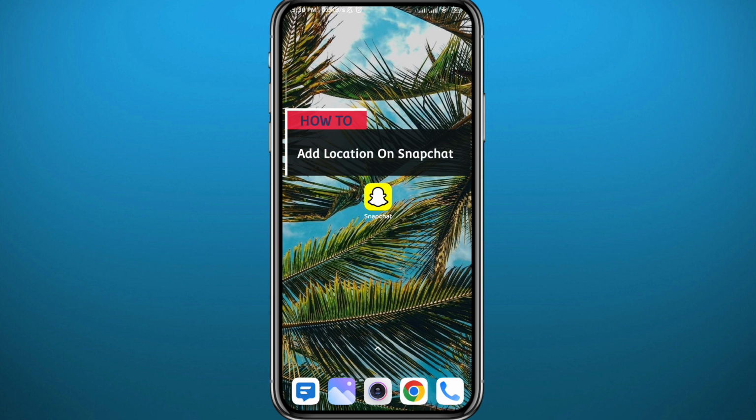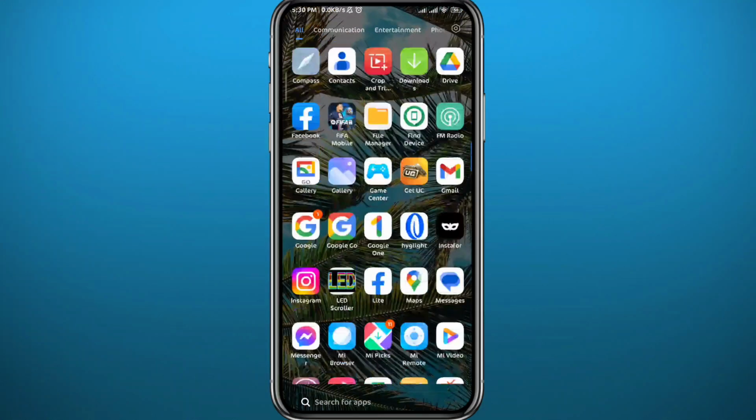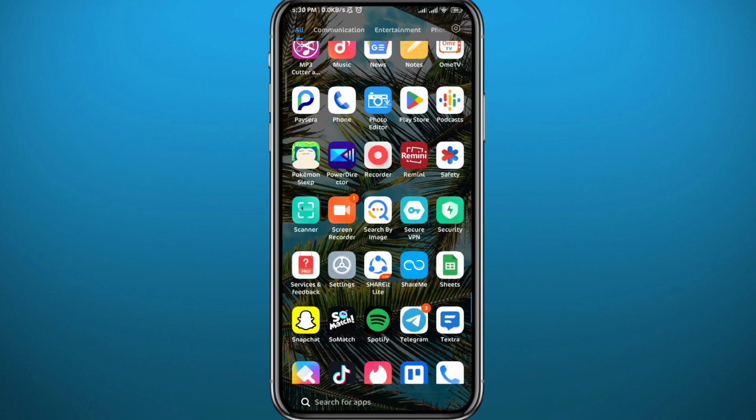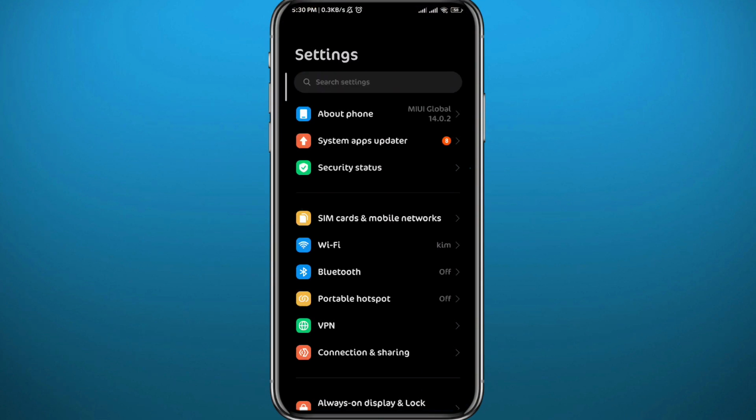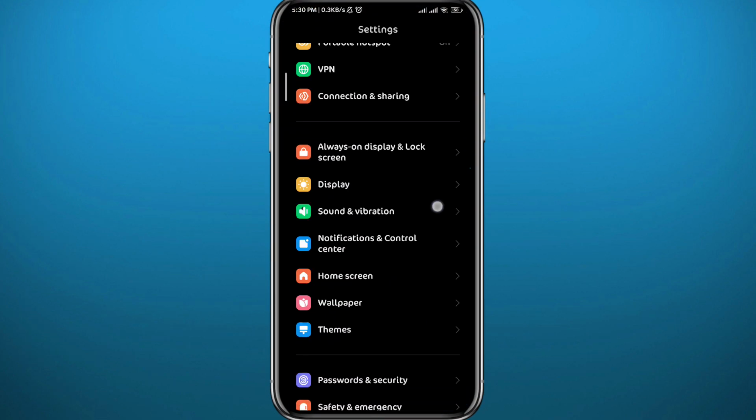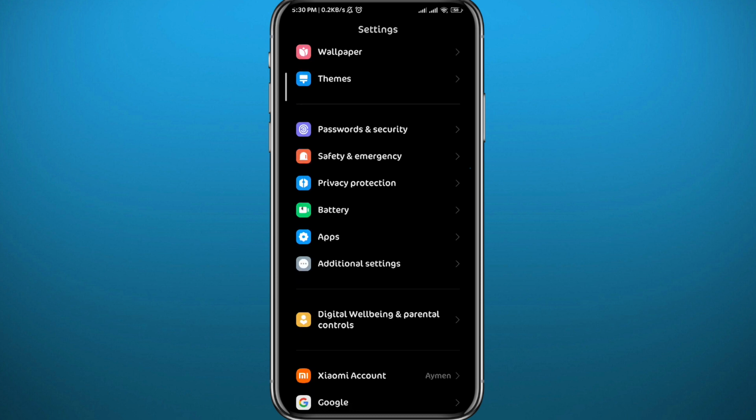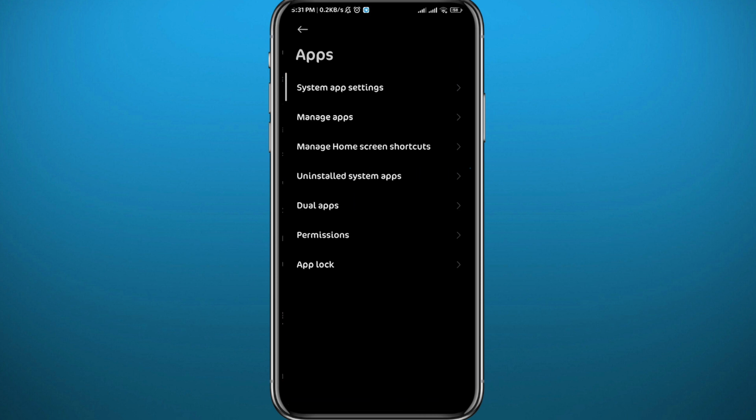So first we need to go to your settings, so we go to your app drawer and find settings and tap on it to open it. Now scroll down and find apps. Now right here, so go ahead and open apps. Make your way through manage apps to find the Snapchat app settings.